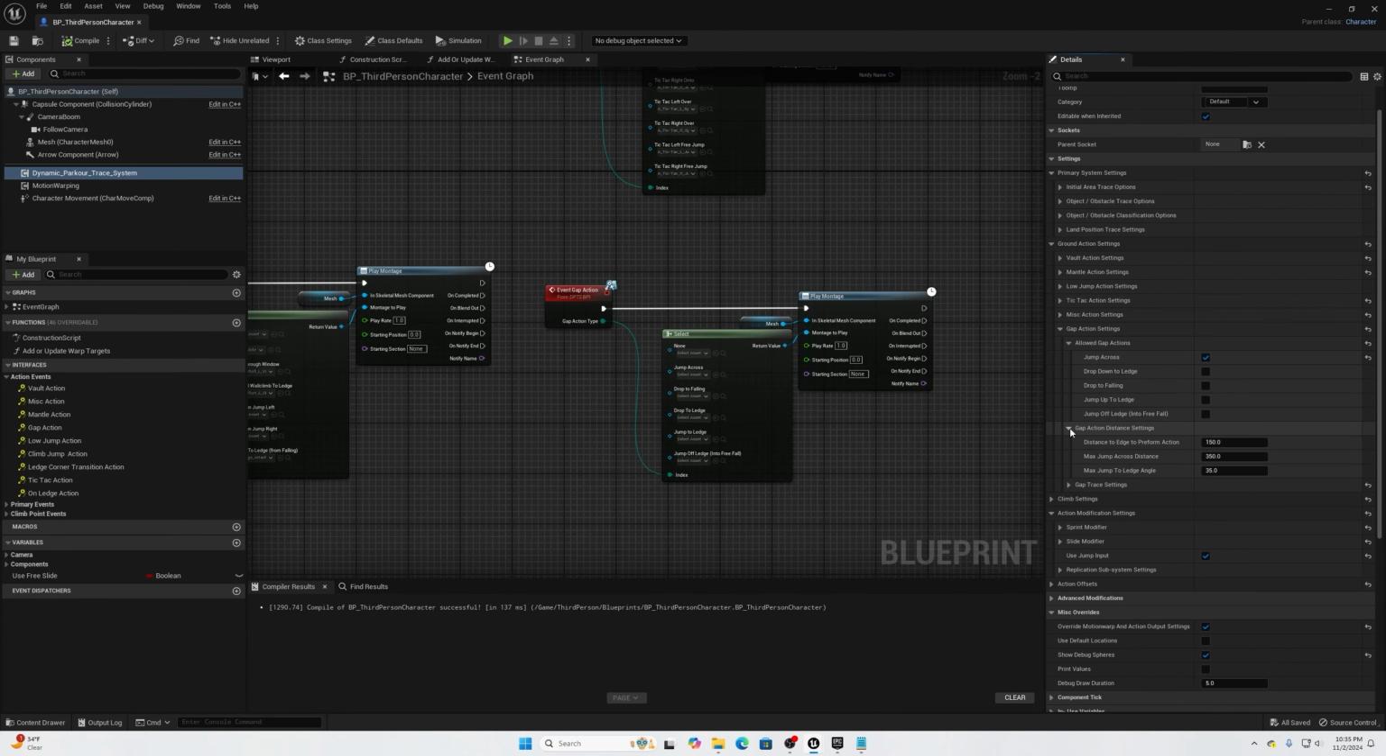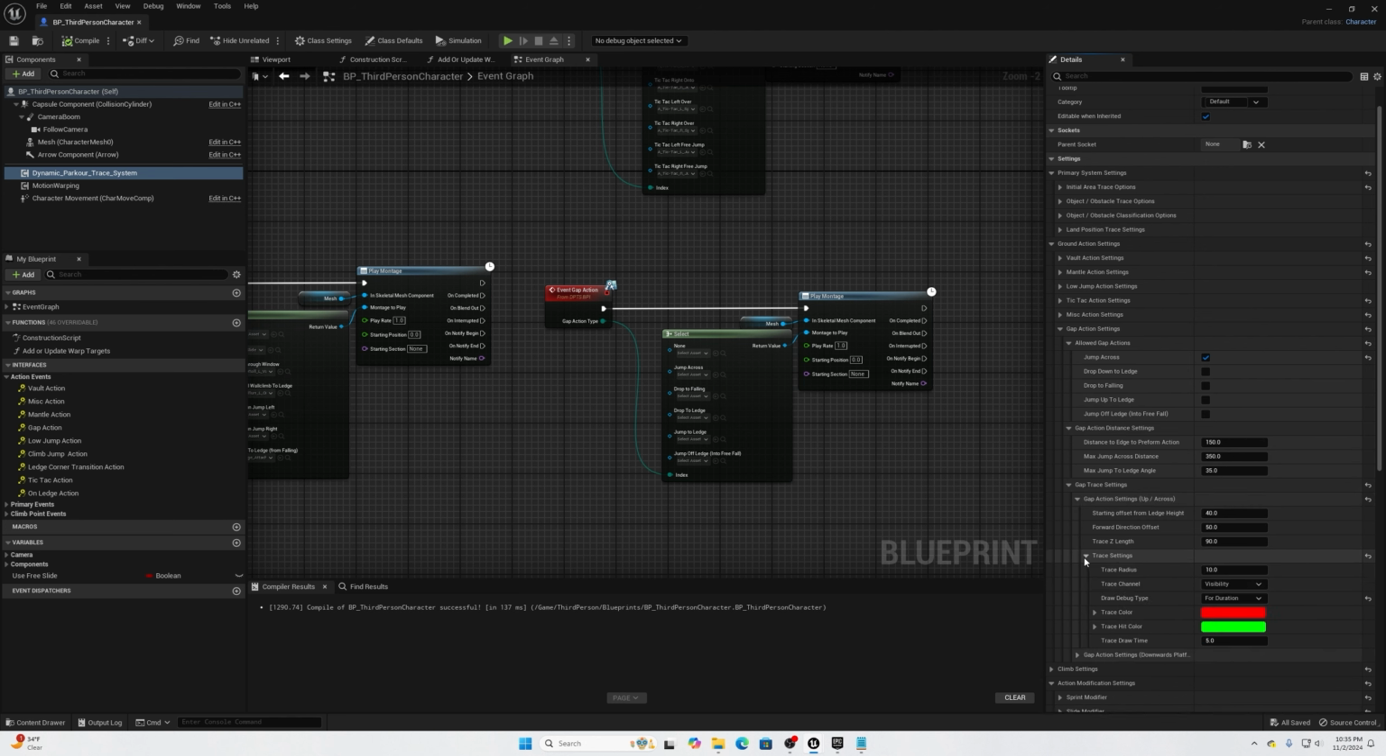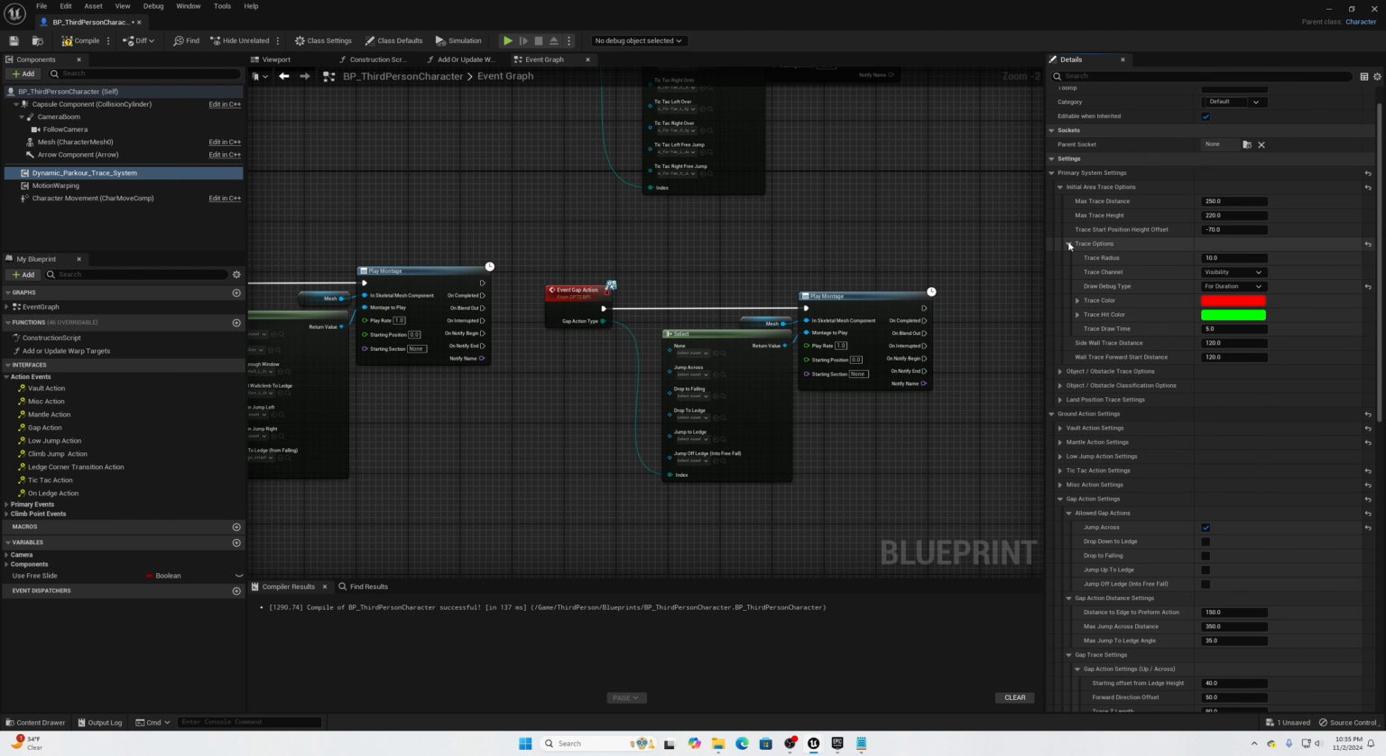So I'm going to go into the gap action distance settings, gap up and across trace settings, and turn the for duration setting to none. And then we're going to go up to the primary settings as well, trace options under the initial area trace options, and turn this to none as well. So we'll compile and save.